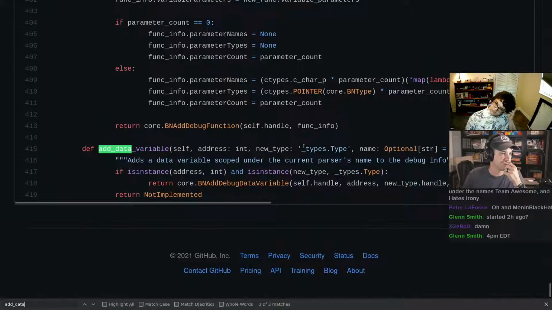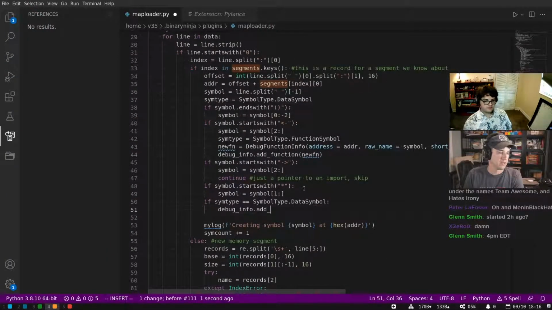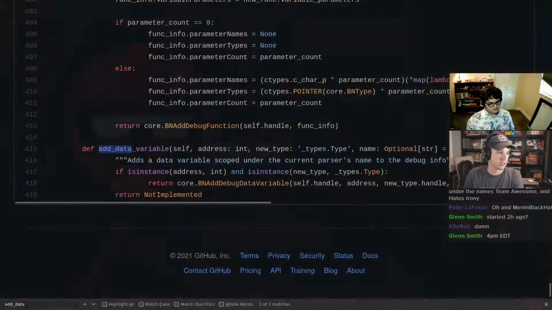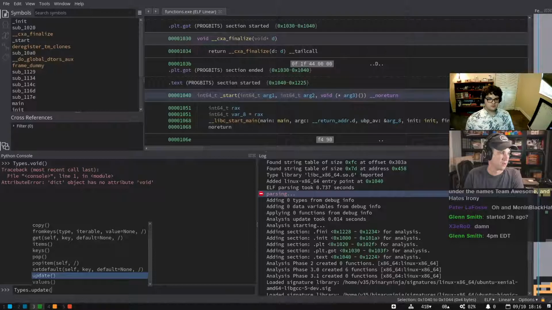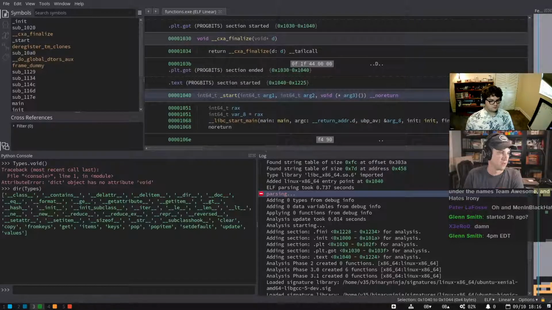I could just guess. I could just give it void. Yeah, you can just give it void, and then name. So address, type, and name. All right. Add data symbol address. And then actually, I don't know how to do a void type in types.void. Can I do this? It's probably the new API refactor.